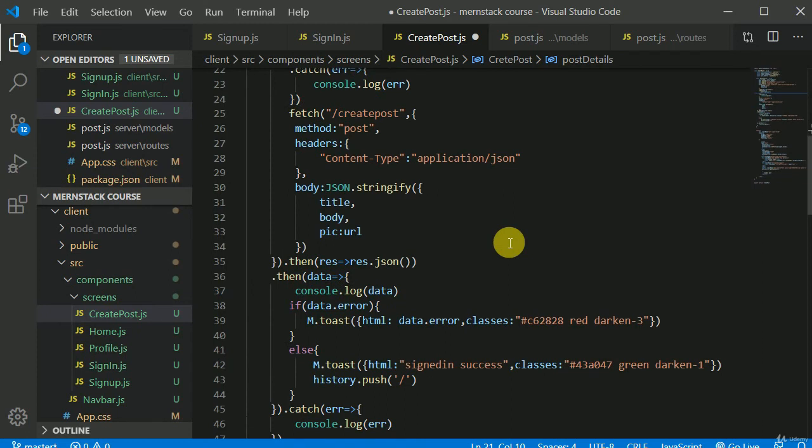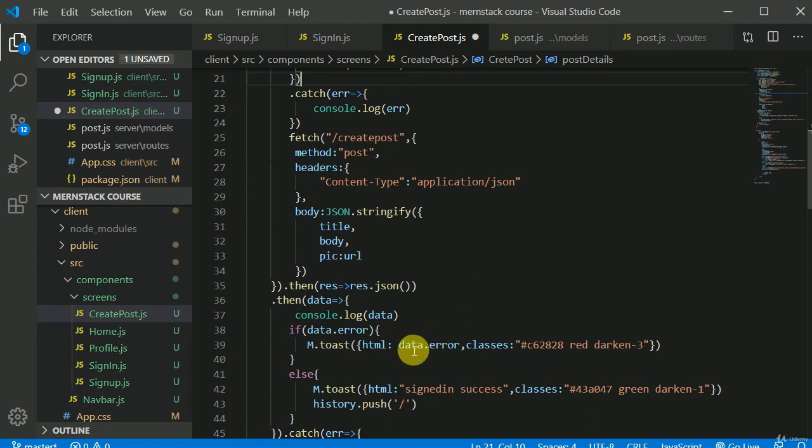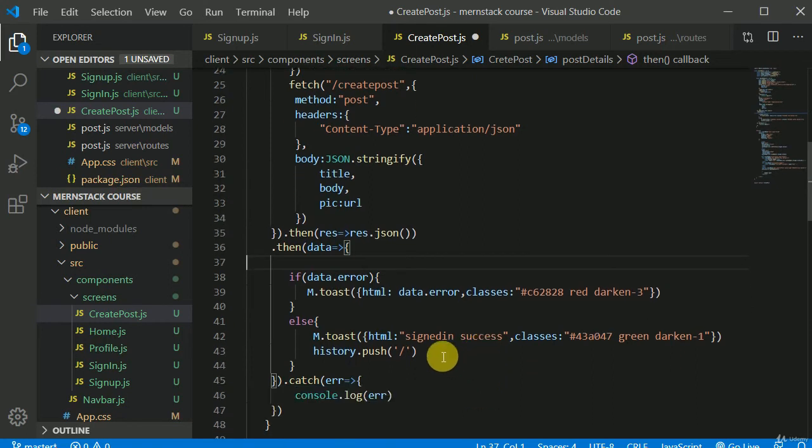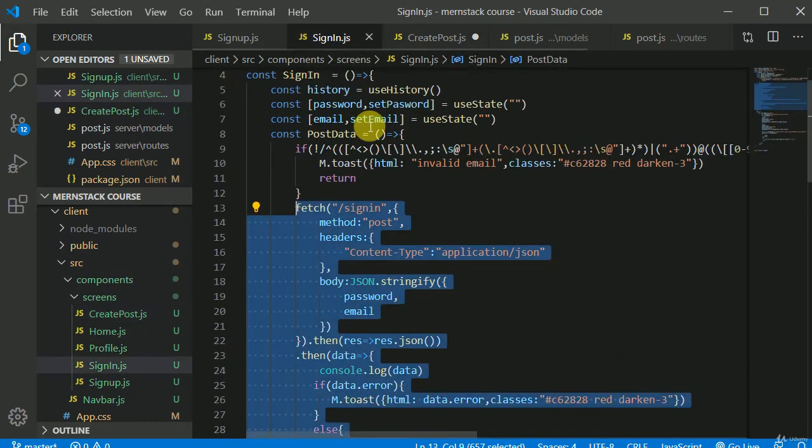So what else is left? I think everything should be perfect, right? If there's an error, then we are showing it, we can get rid of this console.log. And if the user has created the post, we can navigate the user to slash. This is also perfect. And here maybe I can show the message created post successfully, and I need to go to sign in.